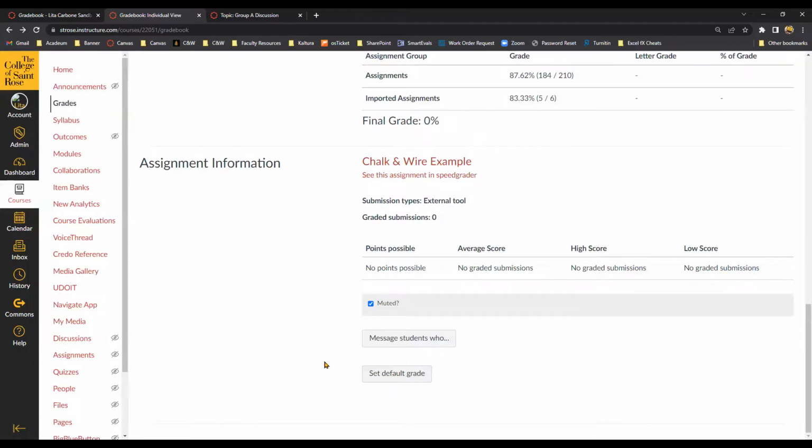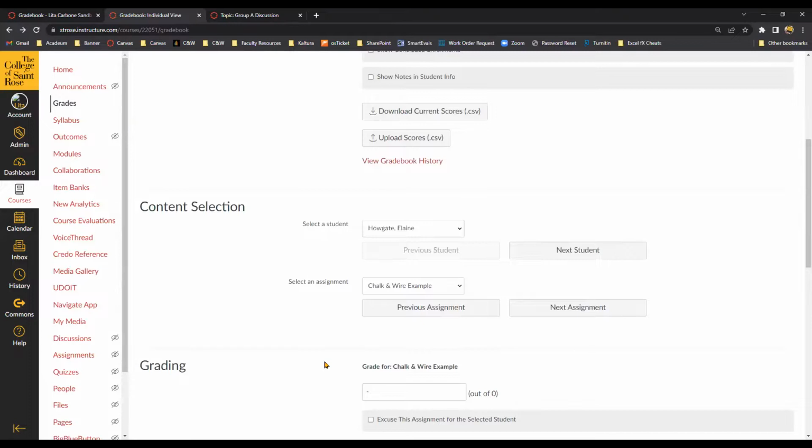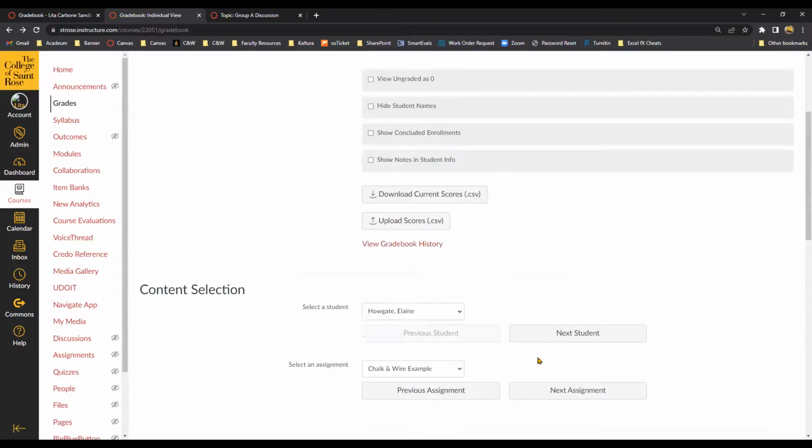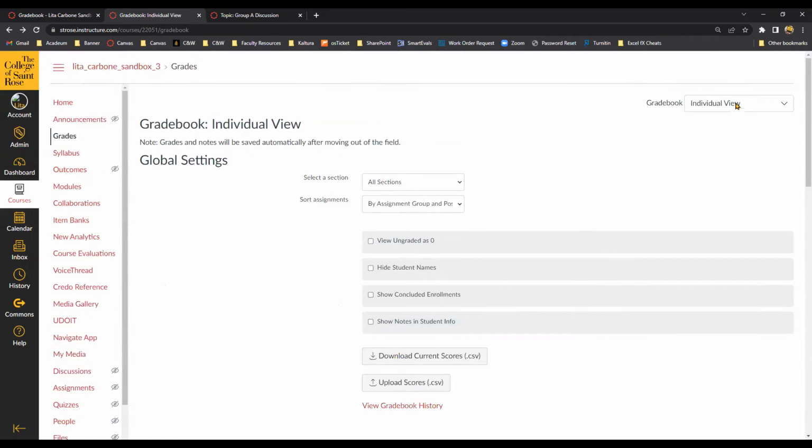To navigate to the next or previous student, go back to the Content Selection section of the page and select Next Student or Previous Student. To go back to the main gradebook view, use the drop-down menu in the upper right corner and select Gradebook.